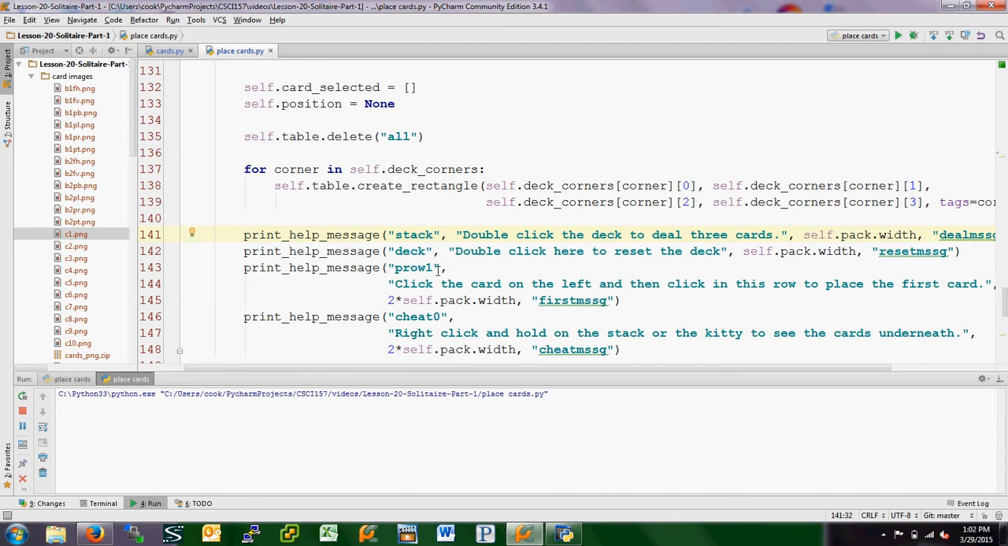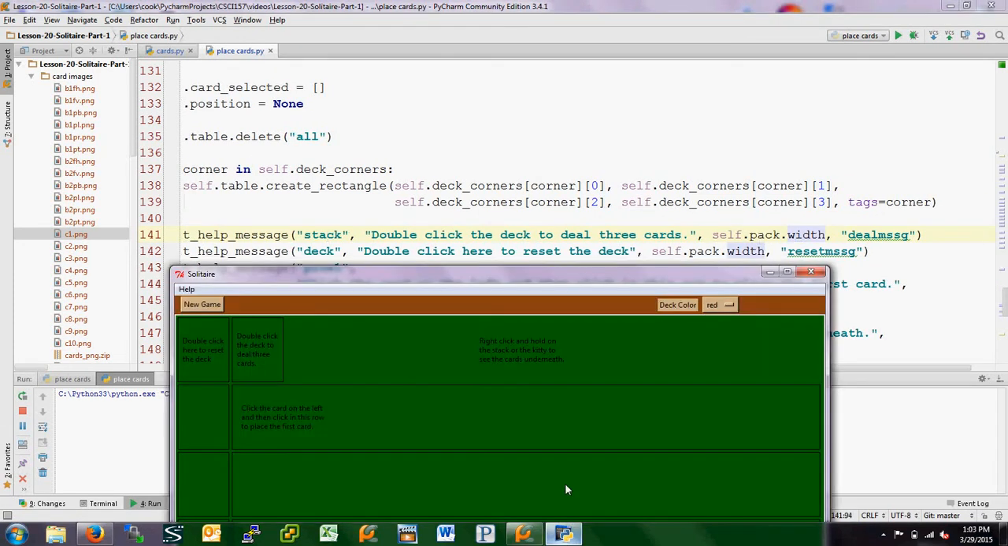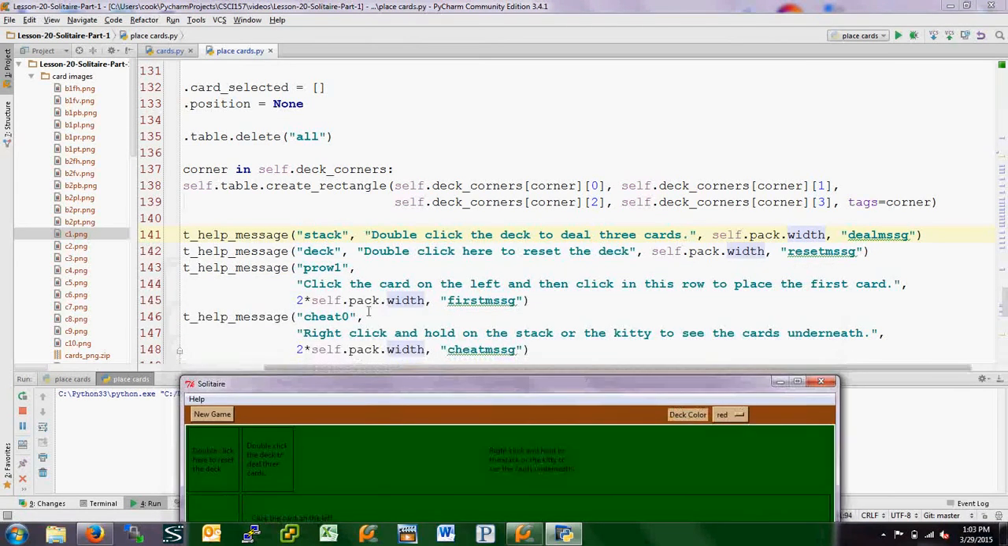Double click here to deal with 3 cards. For the first one, we just use the pack width. So this gets the pack width. The one in the stack gets the pack width. And then these other 2 are twice as wide because there's more space for those. So those get 2 times the pack width. I didn't have to cram those in as much.